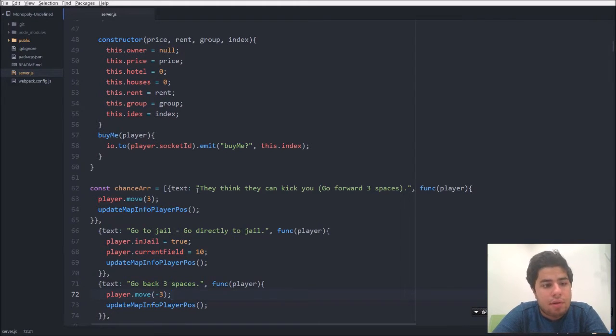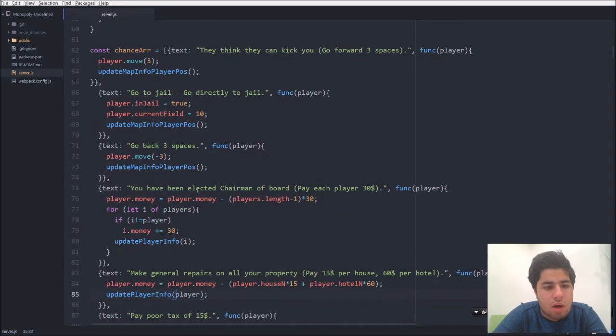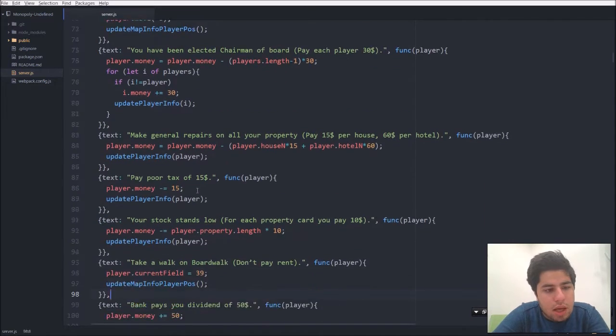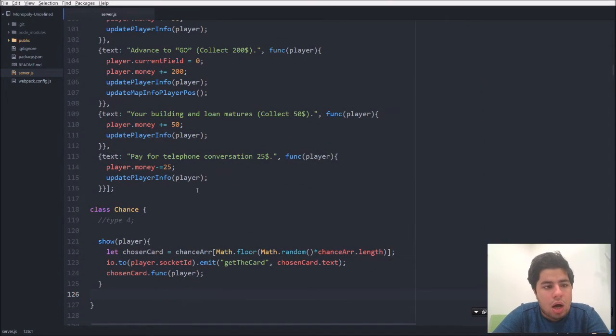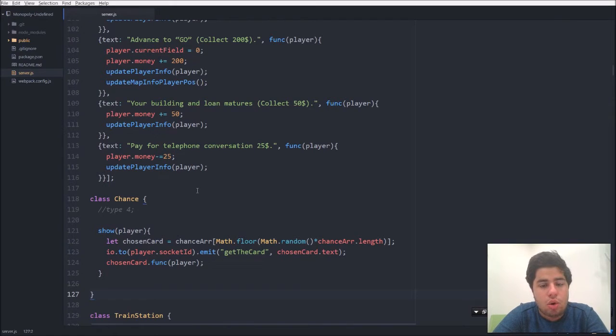Then we have a chance array in which we have all the chances that we can get. So for example, this one says go forward 3 spaces. Here the move function is called with an integer of 3. So you go forward 3 spaces, and every chance card has a text in it, and every chance card has a functionality in it, so you can see it here. Then we have a class chance in which you show the function show player is working.